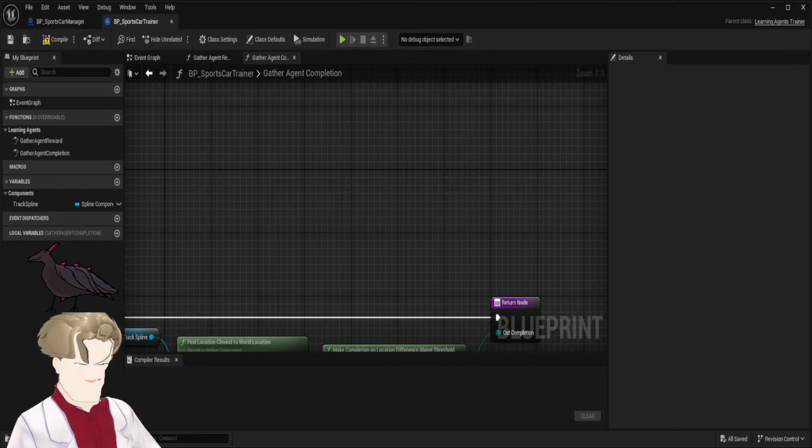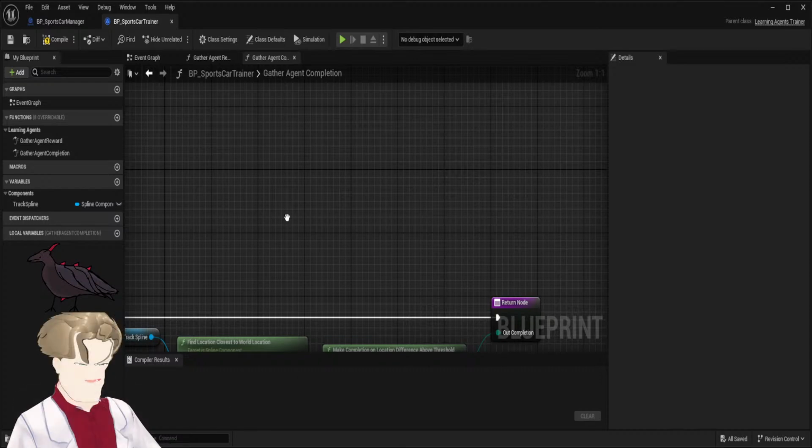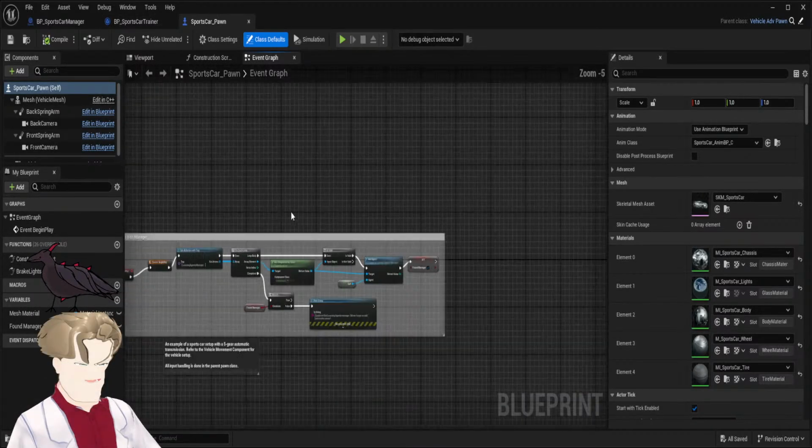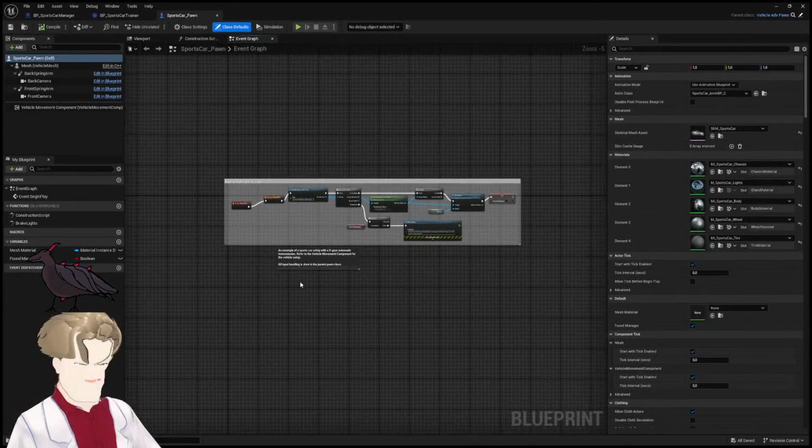Auto shift. Sports car. On. There we go. Look at that beauty. We have it there. Okay, how do we do this?